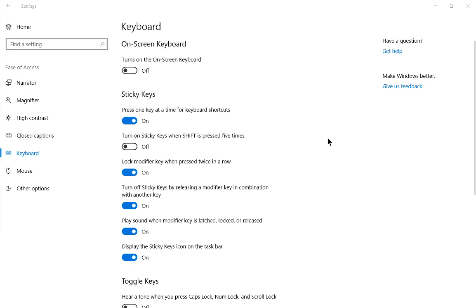Now, this will allow you to use any key such as the Control, the Alt, the Windows key, that kind of thing. If you press it twice in a row, then it will lock it as if you're holding that key down. So a modifier key is not necessarily a letter or number key, but it could be used along with a Control key or an Alt key, that kind of thing.